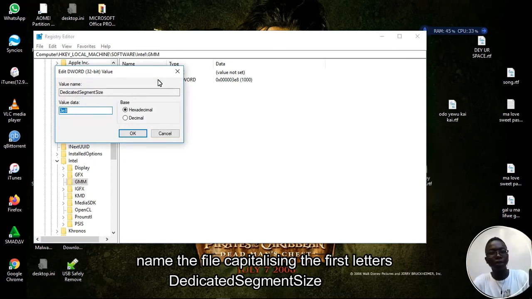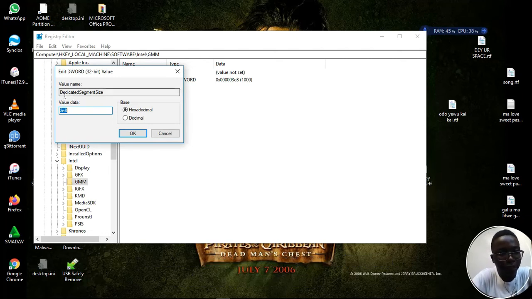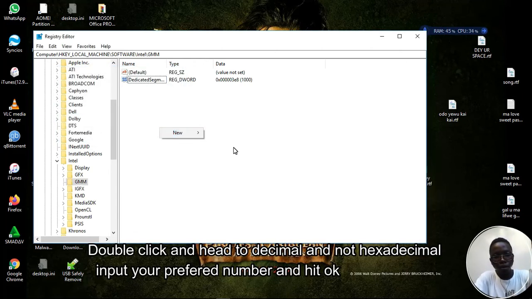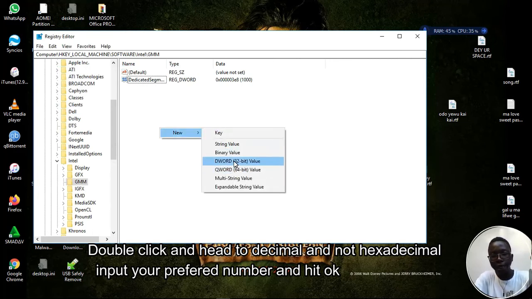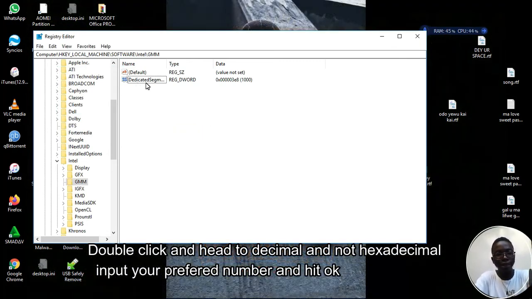But mind this: the initial letters of each word should be capitalized. Dedicated, the D is capitalized; Segment, the S is capitalized; and Size is also capitalized. So that's the way it should be. Let me repeat: you right click, DWORD 32-bit value, then you name it Dedicated Segment Size.